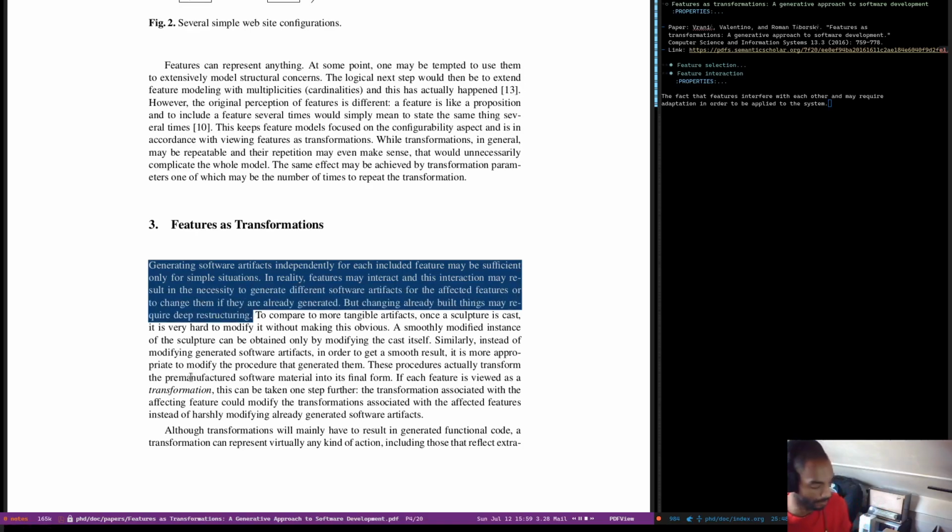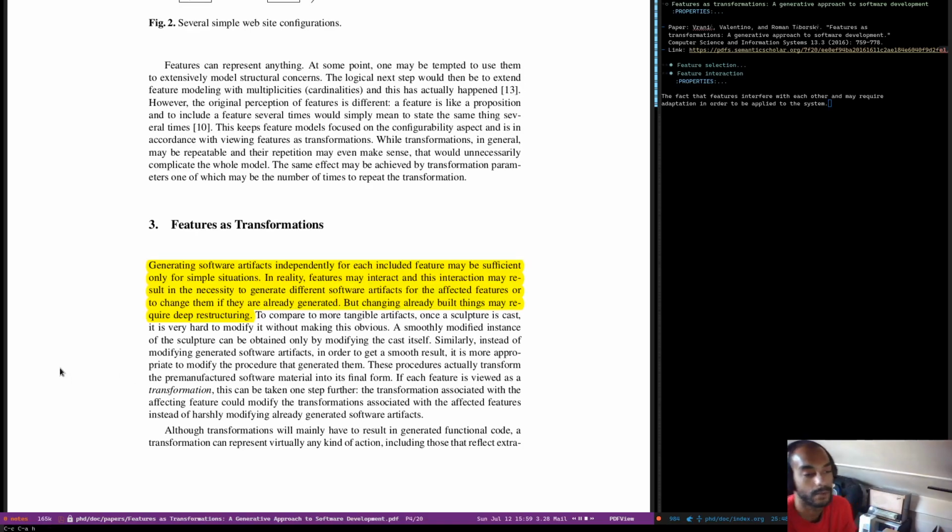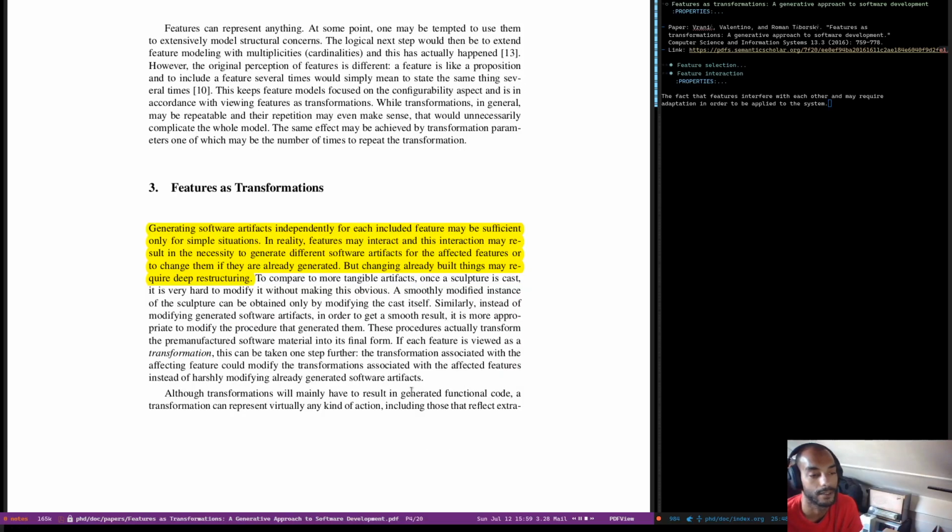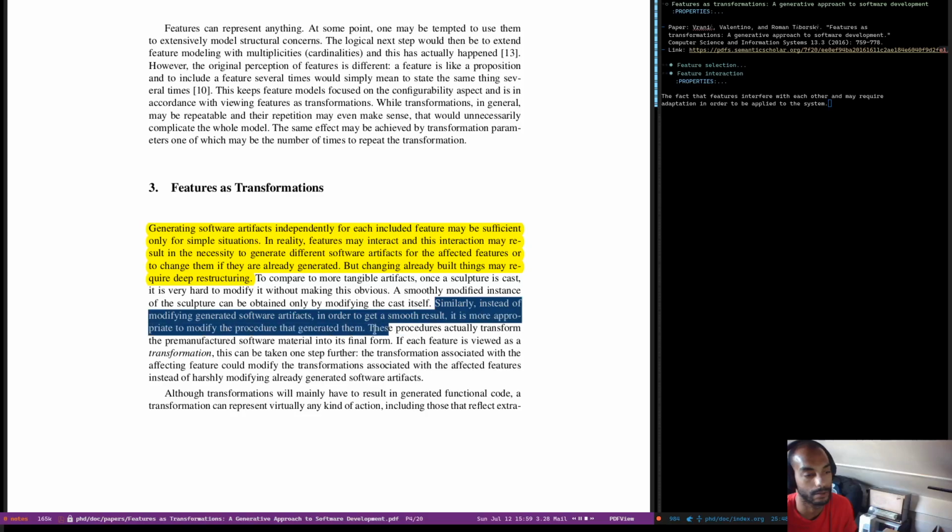this seems important. To compare more tangible artifacts, once a sculpture is cast, it's very hard to modify without making this obvious. A smoothly modified instance of the sculpture can be obtained only by modifying the cast itself. Similarly, instead of modifying generated software artifacts in order to get a smooth result, it is more appropriate to modify the procedure that generated them. Those procedures actually transform the pre-manufactured software material into its final form. If each feature is viewed as a transformation, this can be taken one step further. Okay, I quite like this notion.